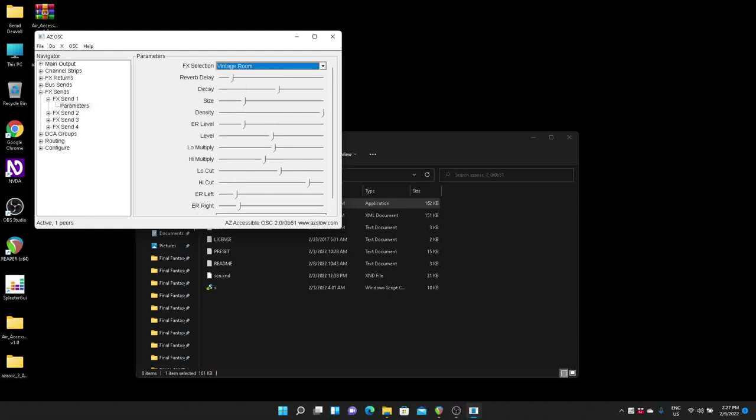Navigator tree view, parameters grouping, FX selection combo box, vintage room, collapsed. Now say I change it. FX selection combo box, reverse reverb, collapsed.